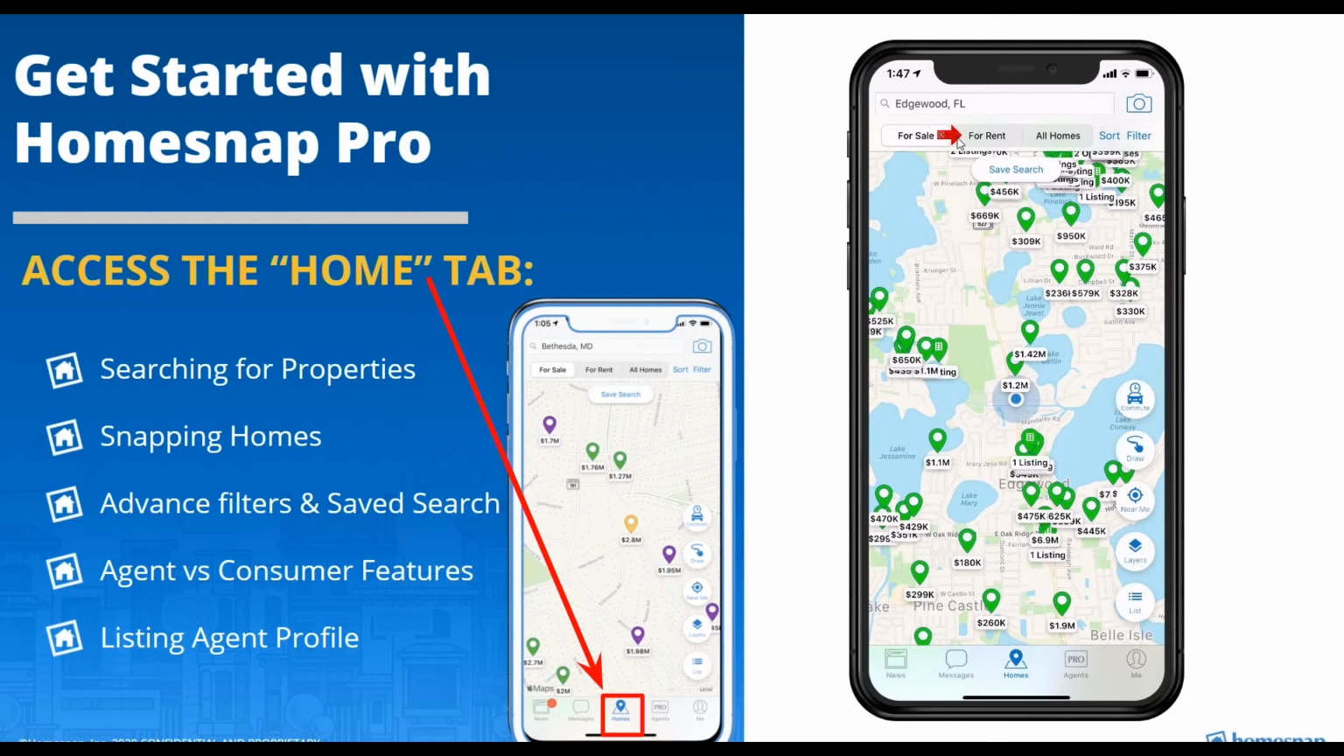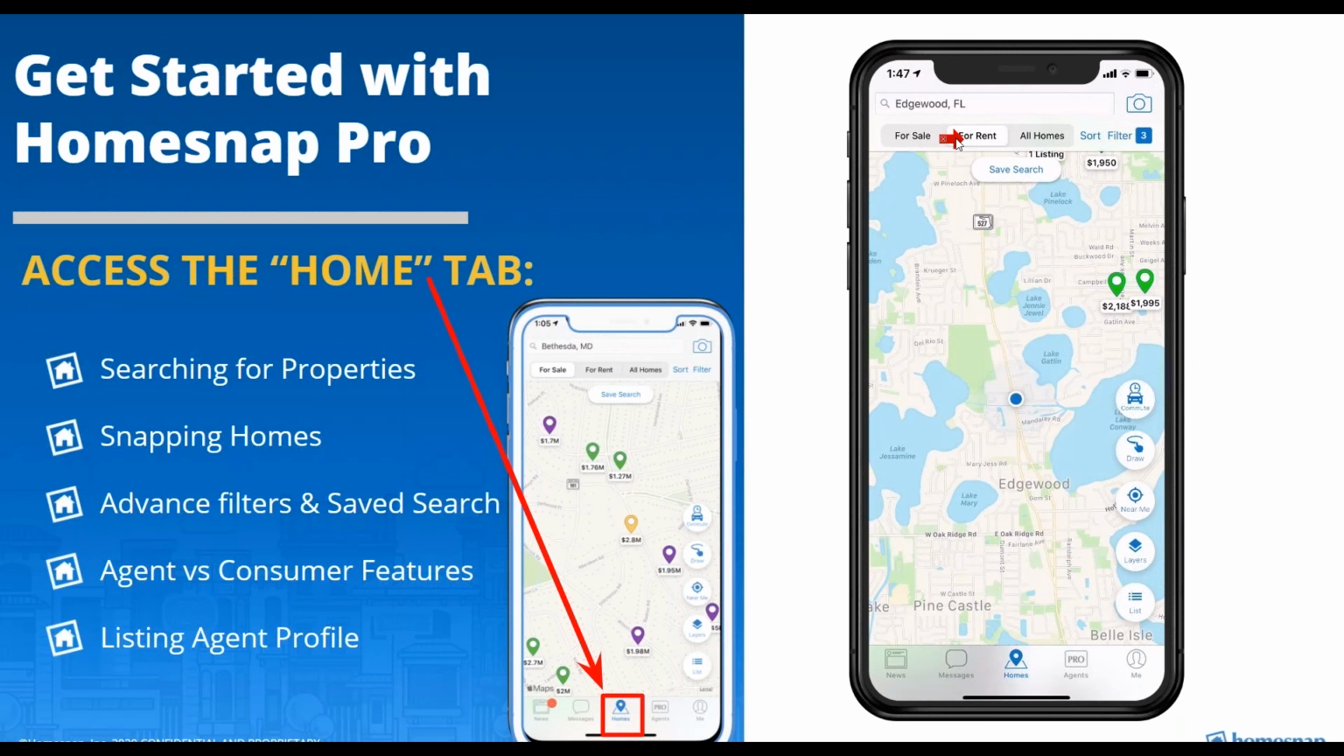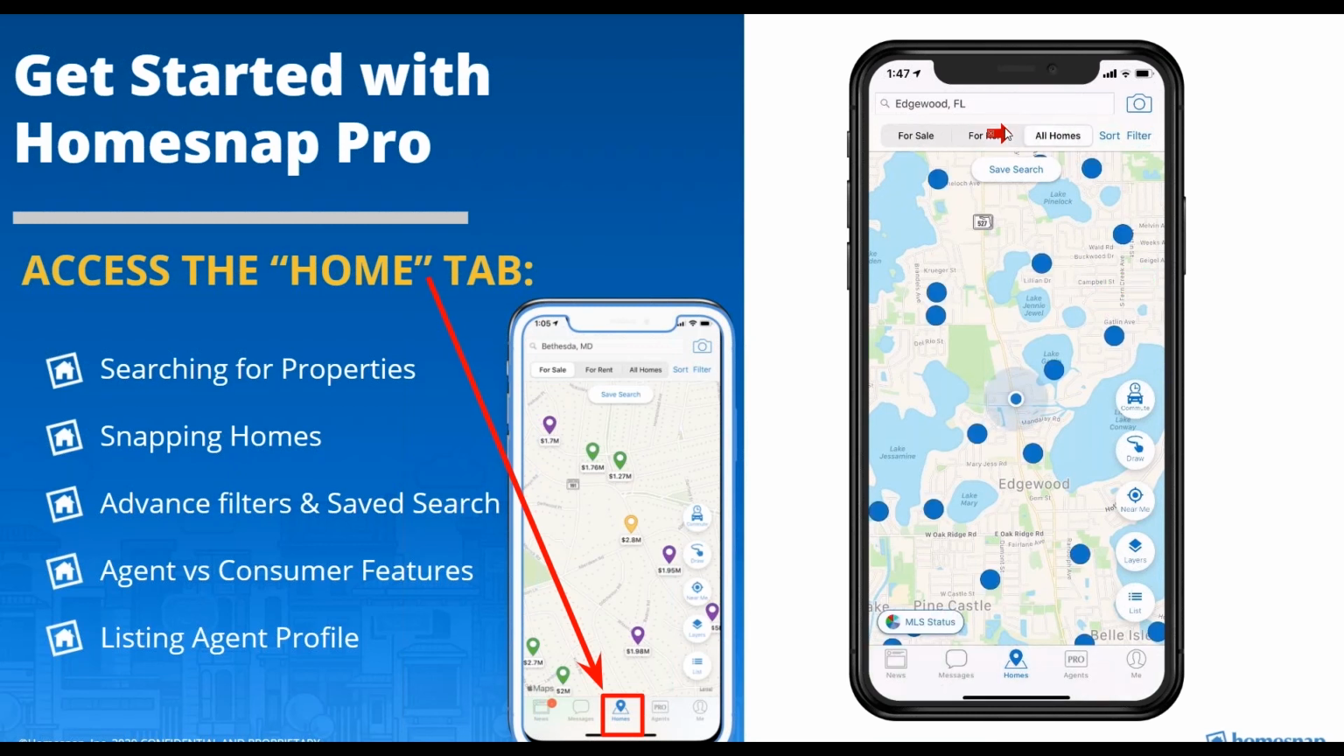All right, now the next tab over is For Rent. Again, you will see green pins. As you can see, the number of pins decreased because there's only 2 homes in this specific area for rent, and it's going to show the rental price beneath it. And lastly, the last tab is the All Homes tab. And again, these are off-market properties that you're going to be searching so that you can find your next listing.